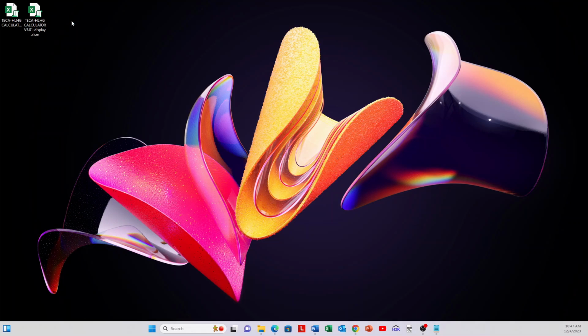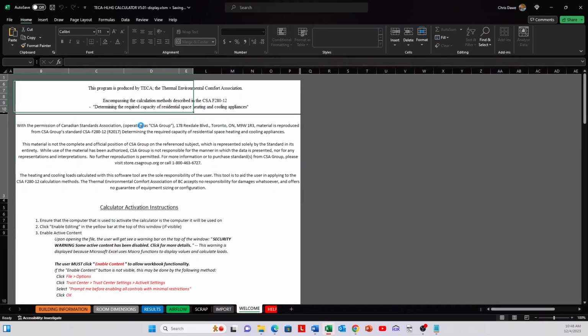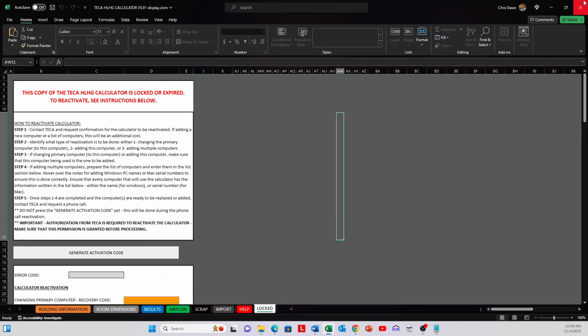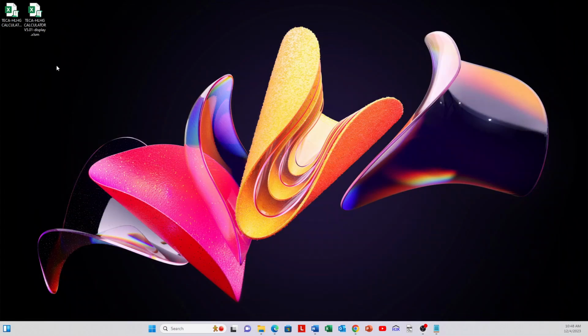Now, when you go into it, you're going to see this. Macros have been disabled, but we do want to enable macros. That's how this calculator works. So click Enable Content, and then you'll be able to use it now. So that was just a scrap file I had to show you that.